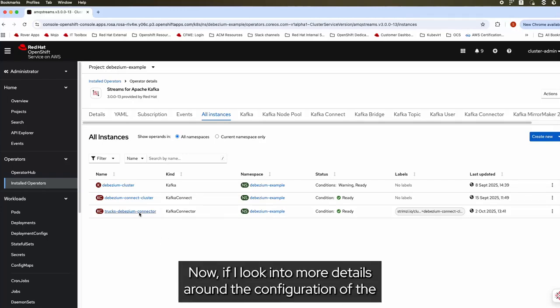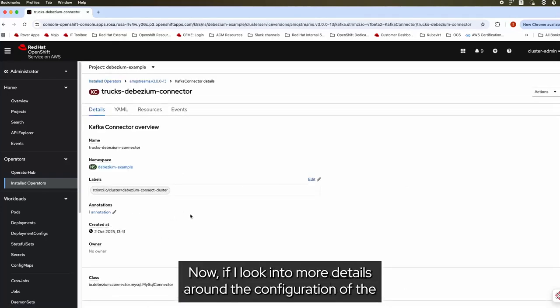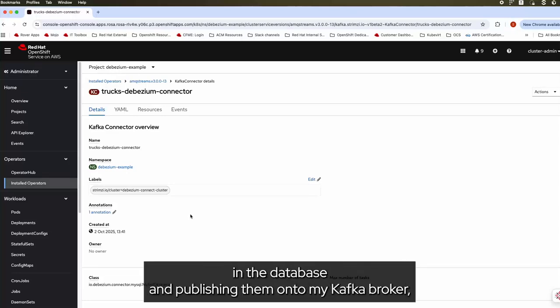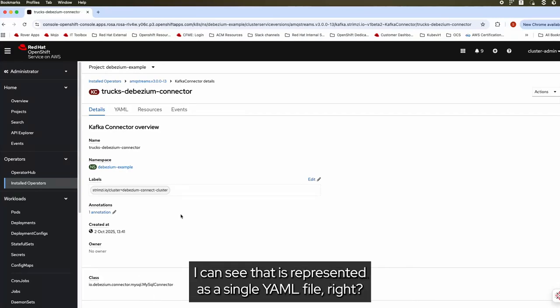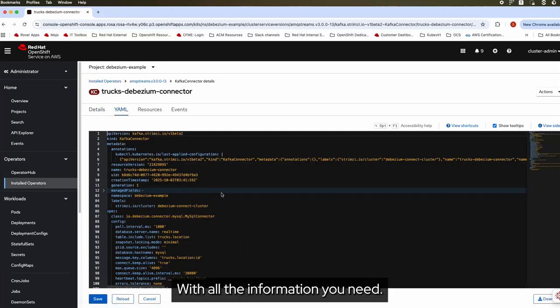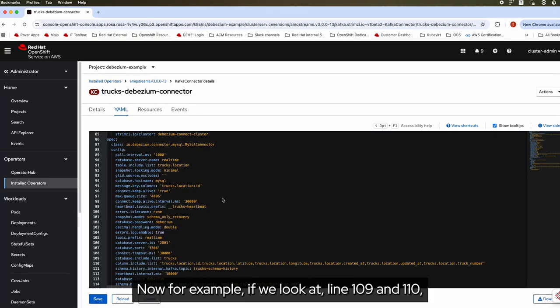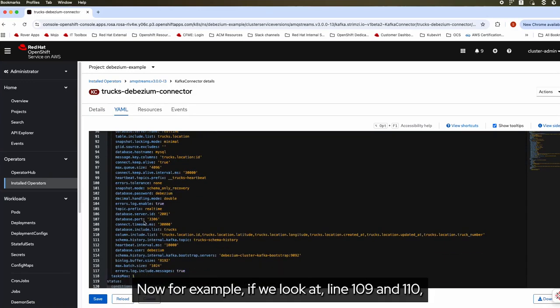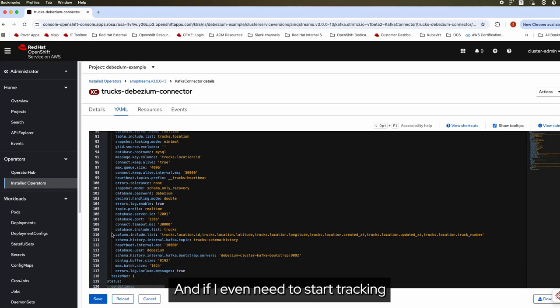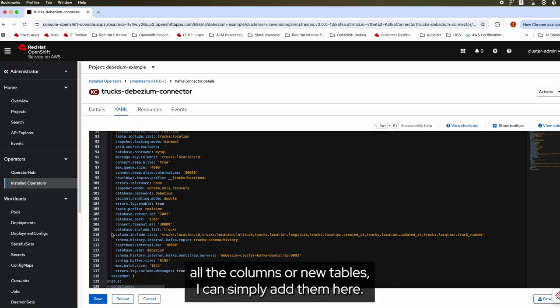Now, if I look into more details around the configuration of the connector, what I mean by that is the component looking at changes in the database and publishing them onto my Kafka broker, I can see that it is represented as a single YAML file, right? With all the information in it. Now, for example, if we look at line 109, 110, I can see the tables and columns monitored within my environment. And if I ever need to start tracking other columns or new tables, I can simply add them here.